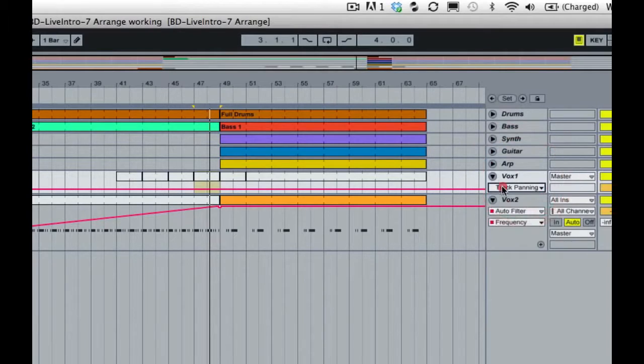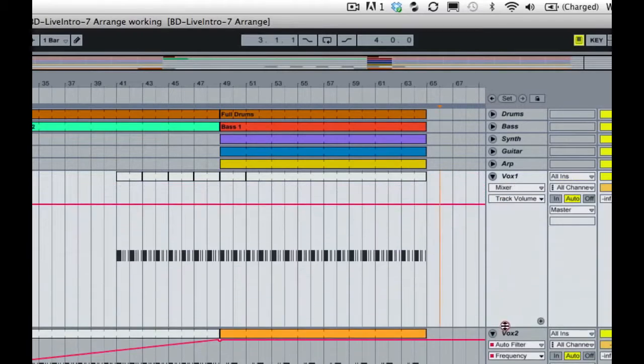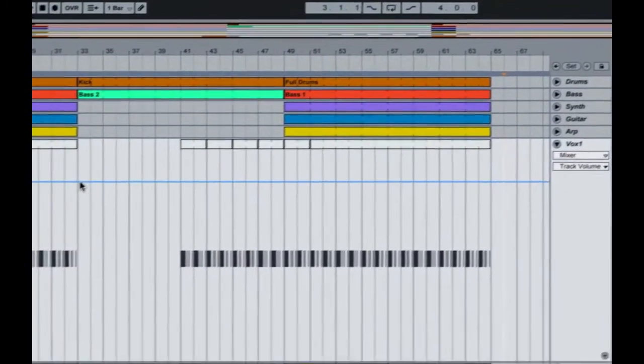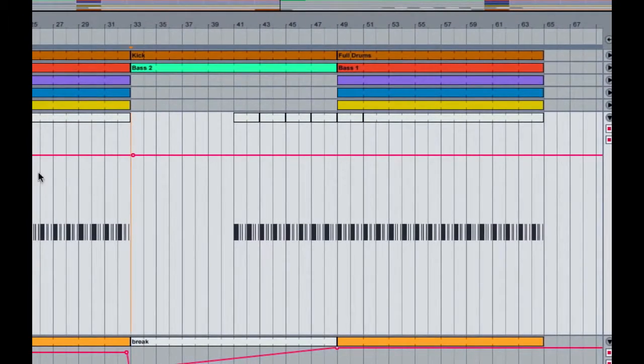So I'm going to Vox 1, track volume, and I'm going to make this a little bit bigger. And let's make a node there. I don't want to affect this section. And another node there, and another node there. Now this volume will slowly turn on.